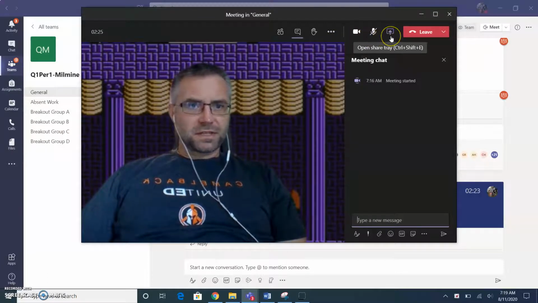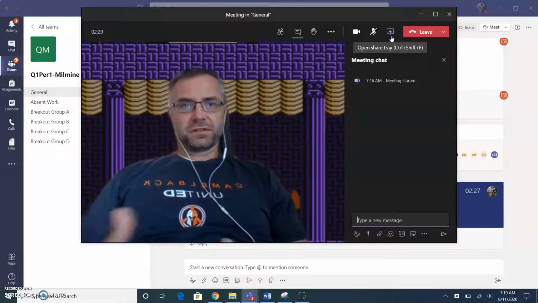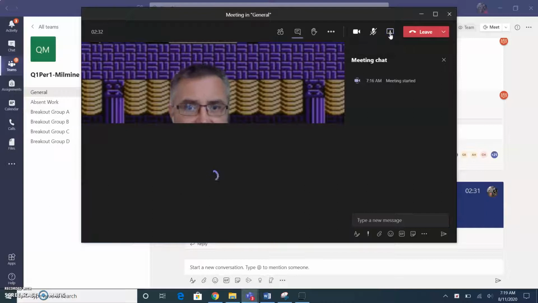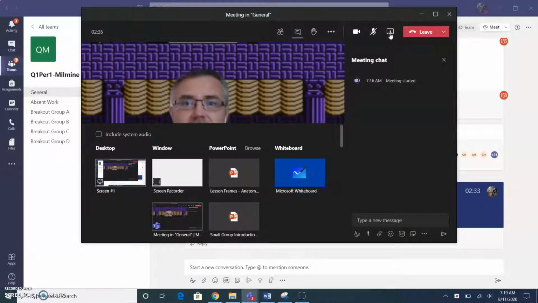You'll be looking for this kind of square with an arrow pointing up. That's how you can share your screen. Now, when you first click this, it can be a little intimidating because what do you click now? The easiest thing that I have found is to always just select the desktop. There's different things that you can select as well, but it will show that and just that item.